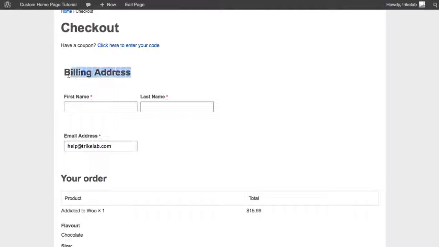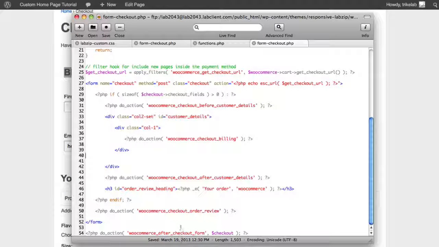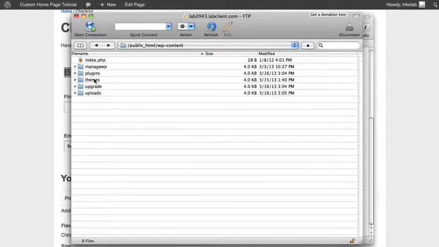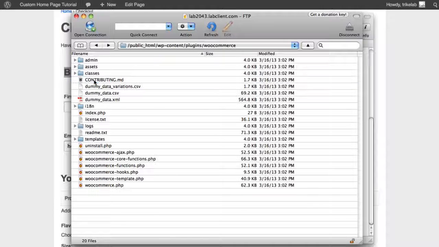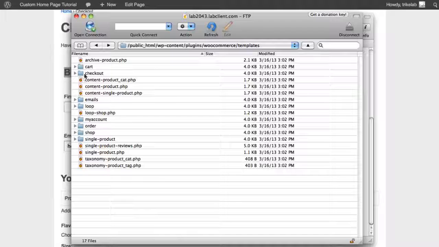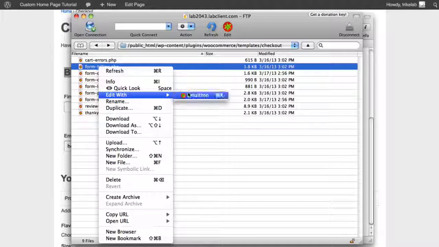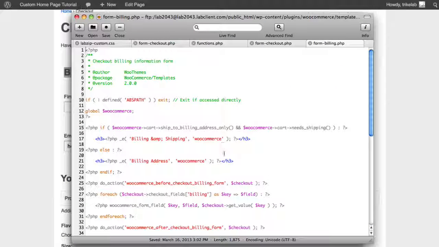You know, I see one other thing I don't like so much, and I'll show you what you can do. I don't want to call this billing address anymore, so let's call it something more meaningful. And you'll notice that I can get to that now because I've got an action here that says do the checkout billing. Well, let's apply the same logic. If I go back over here into my WooCommerce plugin under WP Content, Plugins, WooCommerce, and I look under the templates, under checkout, I will see form billing. And I'm going to open that up. And you'll notice here's where I've got, aha, there's that title, right? So let's do the same thing.